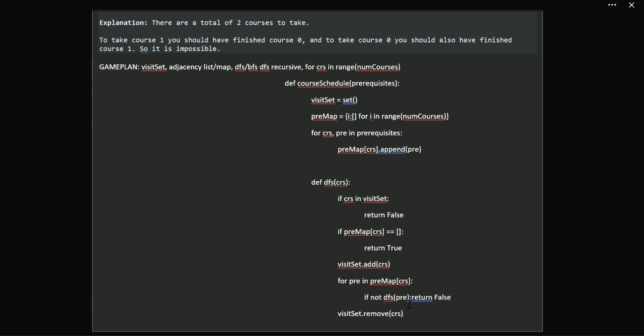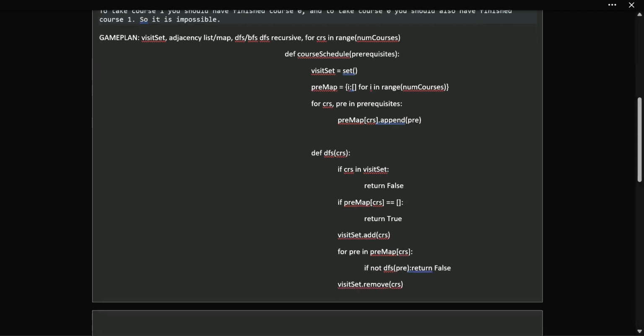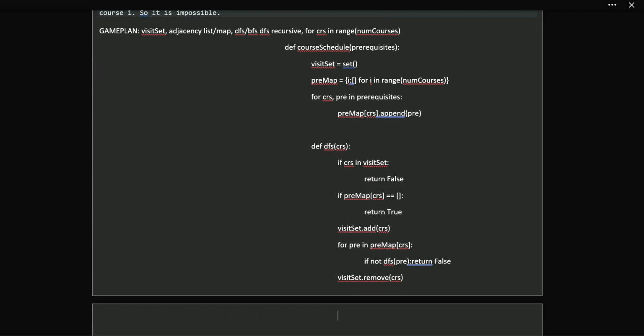So visit set dot remove course, and then to make things faster, we can say nothing's stopping us from being able to take this course, so we can make it literally where nothing's stopping us and update its adjacency map so that it has an empty list.